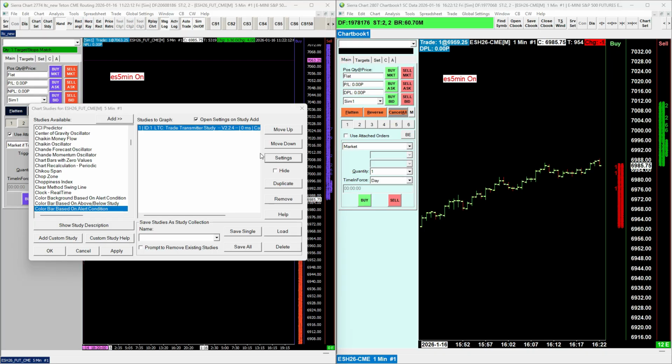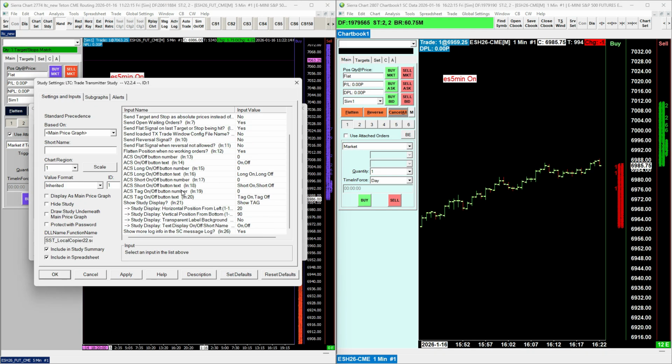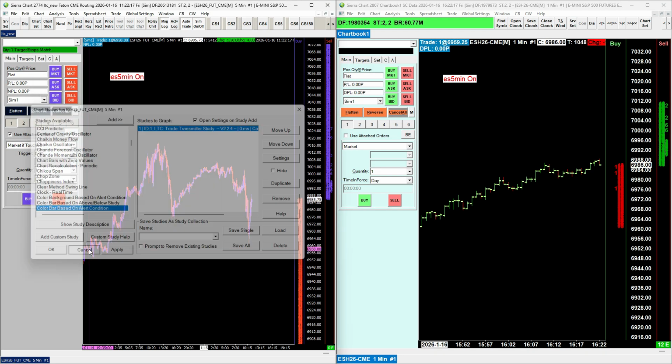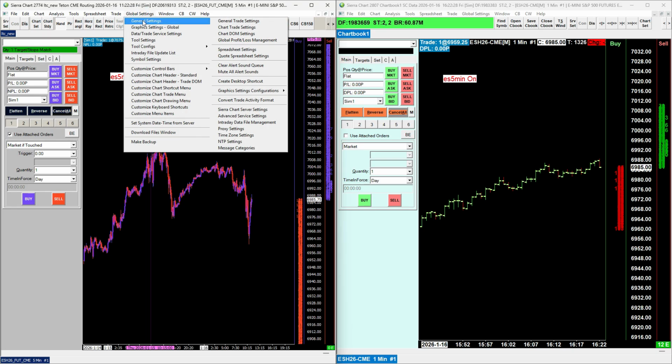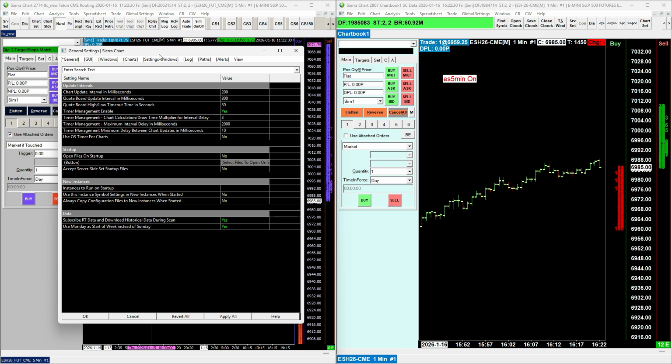We will go through some of the study settings in a bit, but I first wanted to highlight a few settings you can set for improving speed. There are a few things. There's global settings. Global settings on the general side has chart update interval. I don't touch this on the global side because I think you should do that on the chart side.